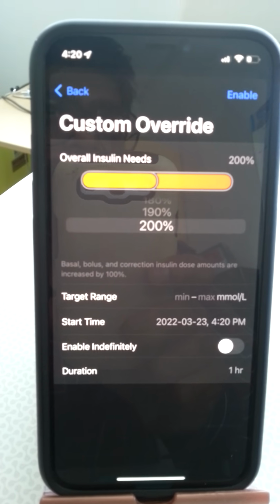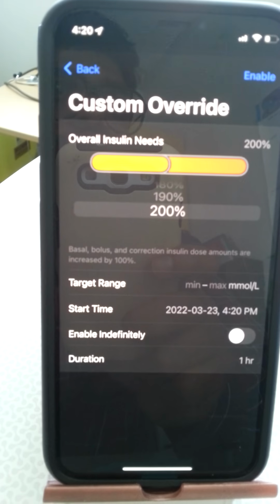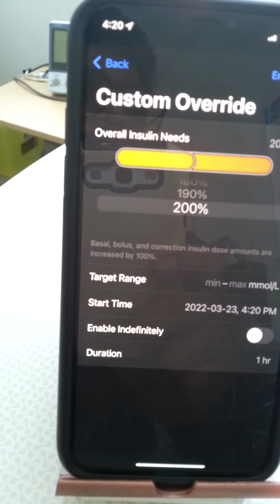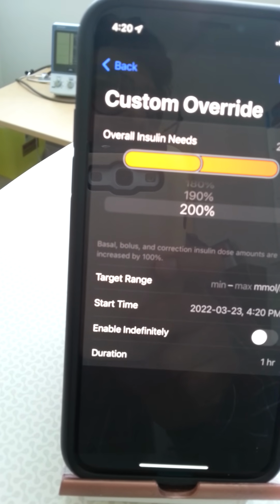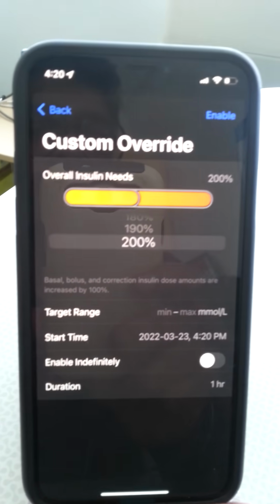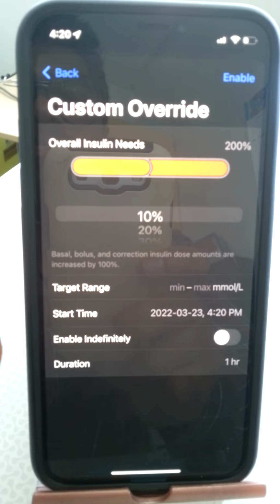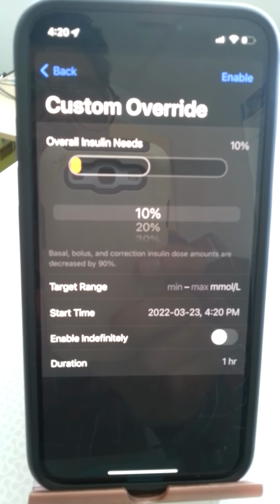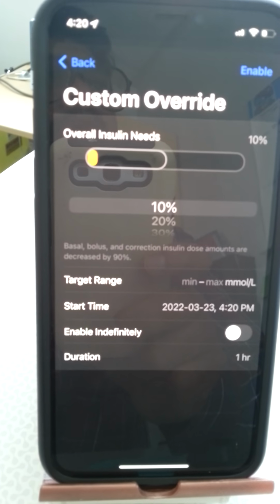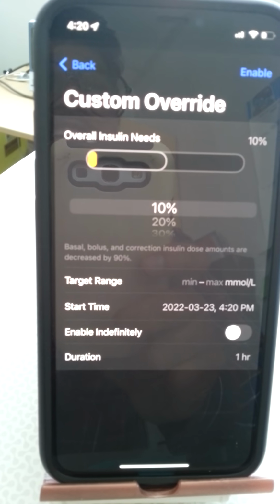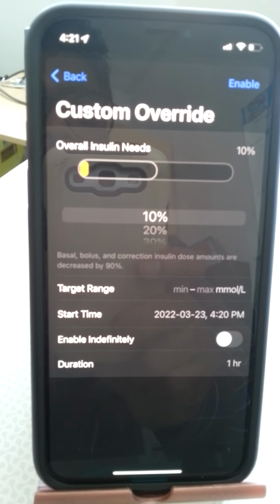Custom overrides are most useful for situations where you need more insulin, like binge eating or parties where you expect to eat a lot of food, sickness, post-surgery, and any other situation where you need more insulin. On the other end of the spectrum, you need less insulin when you're fasting or you're doing a physical activity, a prolonged physical activity. So depending on the situation, you can set your custom override.